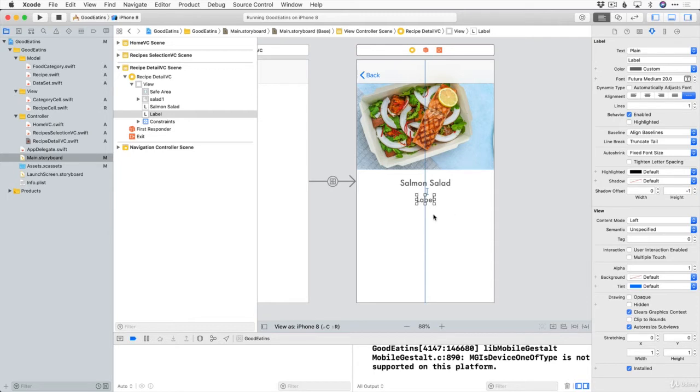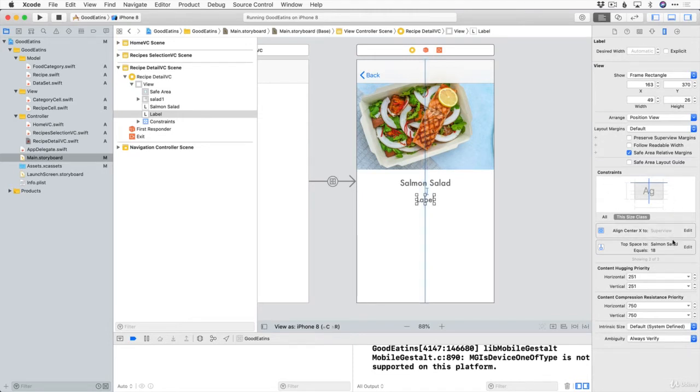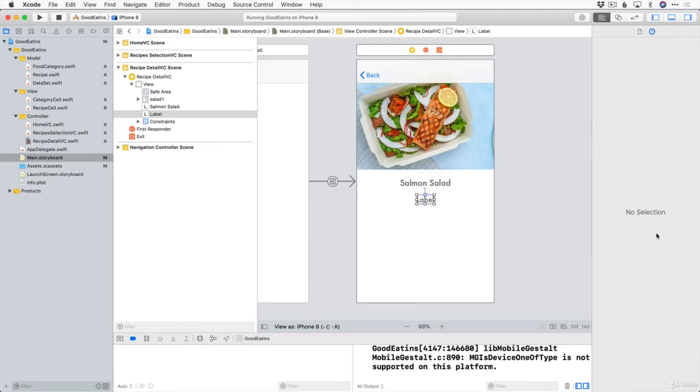So if you add a constraint and then you decide that you don't want it, you can come up here to the size inspector. And here are our constraints. We see here we have top space to the salmon salad label. And then we have here align center X. This is the one that we don't actually want. So I can select it, click on it, and say delete.